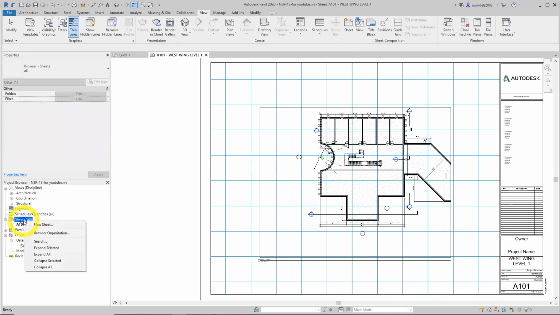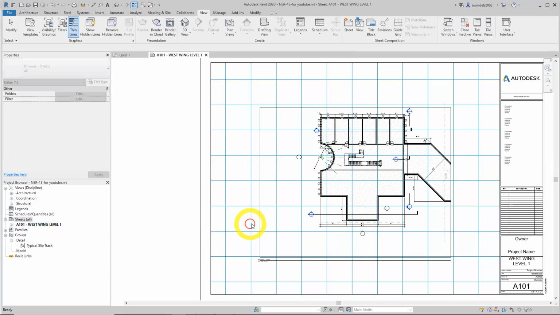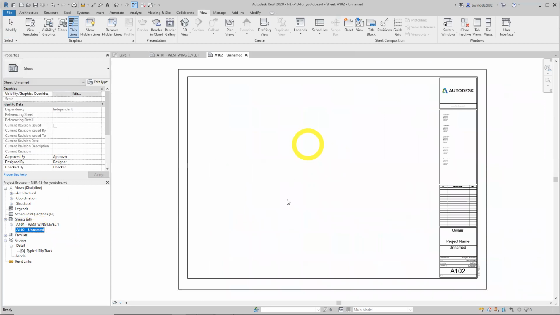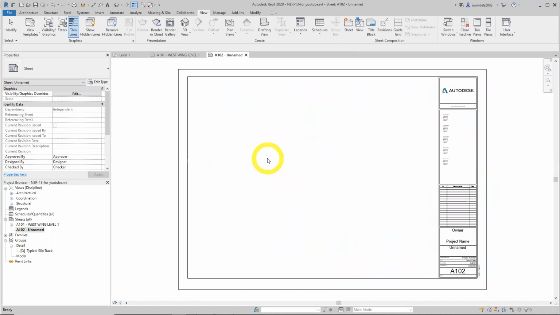Go up to sheets, create a new sheet. We're just going to make the second sheet. I was just making sure I didn't do it in the wrong spot. Select the only title block. Our next sheet's made here. We'll rename it. It's A102 for now, okay? It already should be that, very likely.